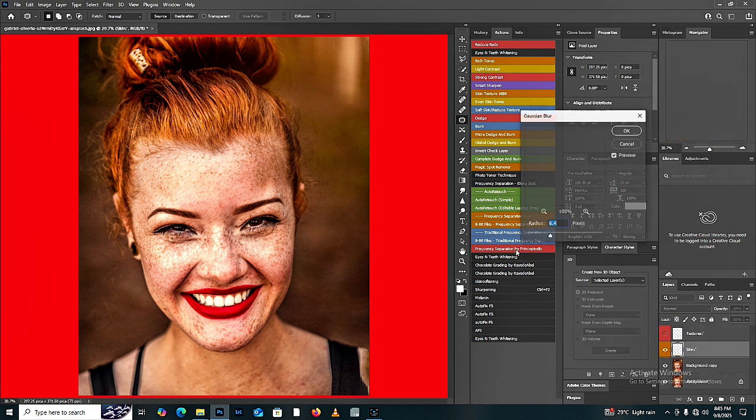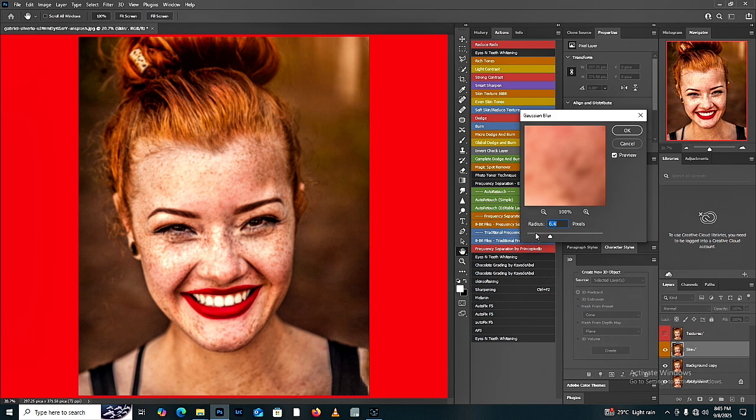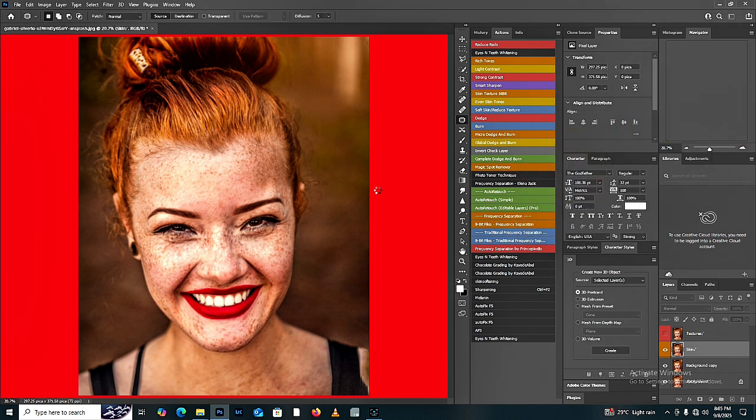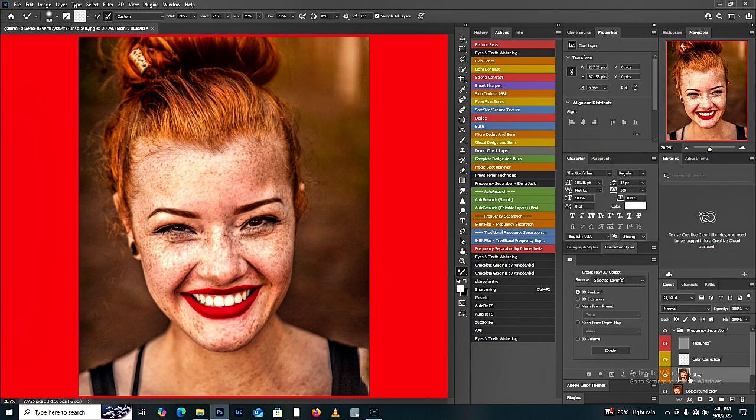So the next thing I do is play my frequency separation action, because I'm about to paint. Now this is the most important part. Take note of the factors I entered at the top. That is 21, 21, 21, 21.